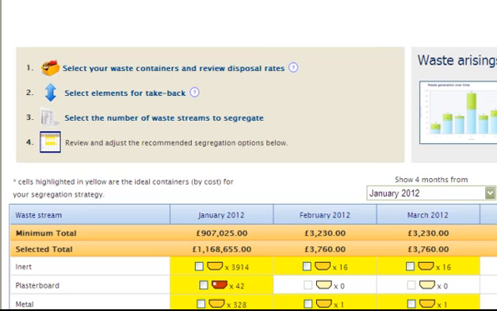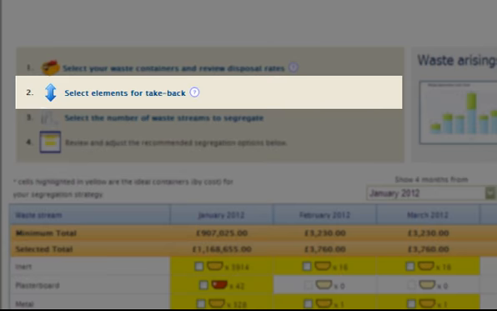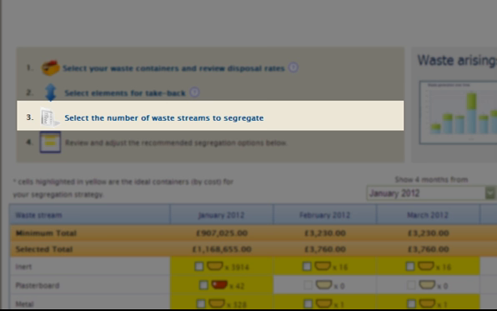You can also tell the tool whether you plan to return any wasted materials to the supplier. Then you can look at how the cost of disposal changes with the number of waste streams on site. This provides a useful guide to deciding on the numbers of skips to keep on site. Remember though, it's just a guide, and it will be more accurate if you have carefully selected your components and reviewed the container sizes and disposal rates.